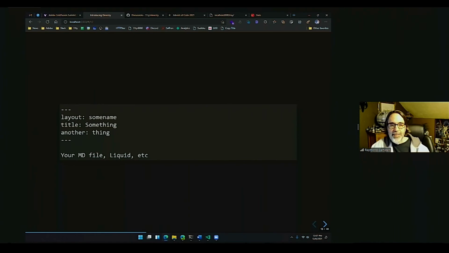Yeah, it's easy, but it's also a bit nitpicky. Be sure you don't ever include tabs in YAML because that will break it. But as long as you keep it simple, like you see here, then you're going to be just fine. I've defined 3 values here: layout, title, and another. And then I've assigned the values, some name, something, and thing. So this basically is data for my file, this particular file. It could be a blog post or something like that.